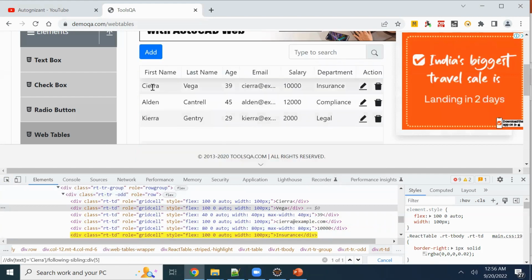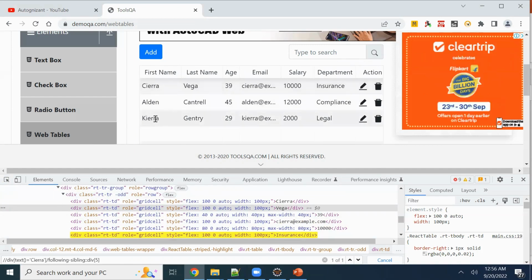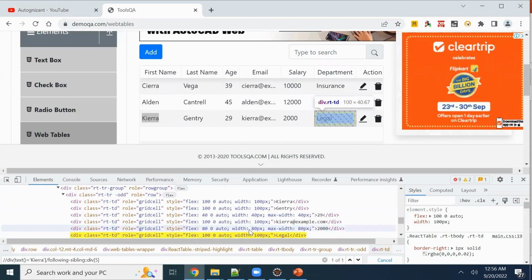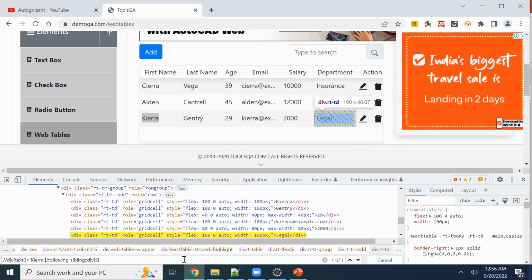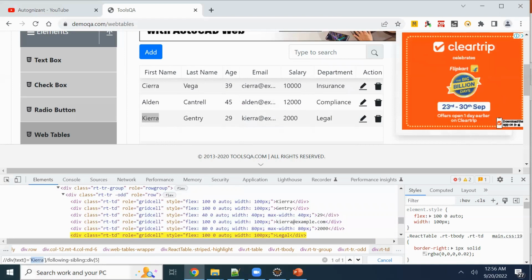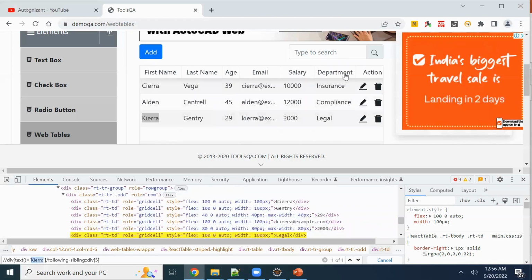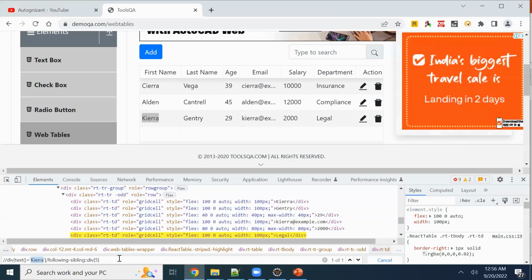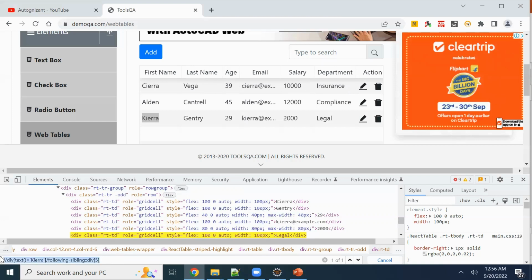Now if I want to verify the department value for Kyra, then I just need to replace this Sierra with Kyra. If I do this, then I will be able to locate this department value as legal. So in this example, the dynamic text could be the first name of the user. So based on the first name, we are going to locate the department column value and we are going to verify that. So this is called dynamic XPath in Selenium. Some people call it custom XPath as well. So this is a very simple example.